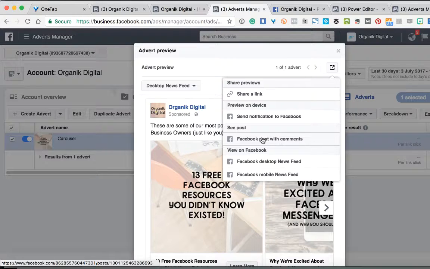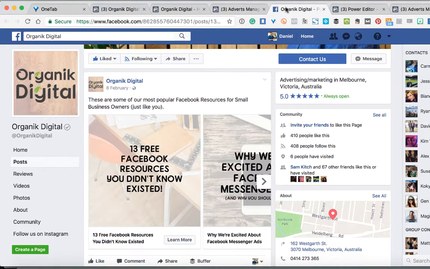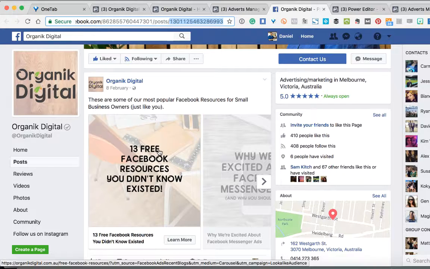But this prompt here, Facebook post with comments, is the one that I actually want, because it'll open up in a new tab and show you exactly what it looks like on your overall Facebook page. Just like that post you had on your Facebook page before, you can come up to the URL bar and get this last number here, and that would be the post ID for this post here.